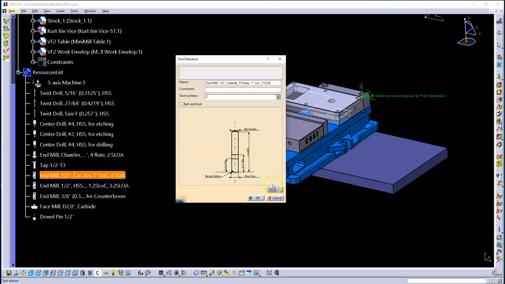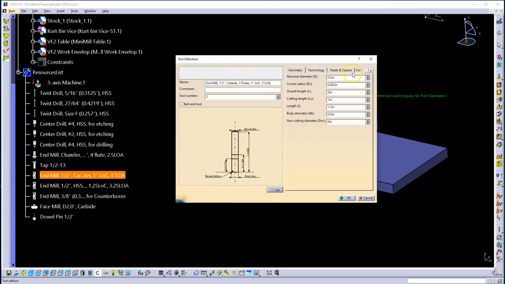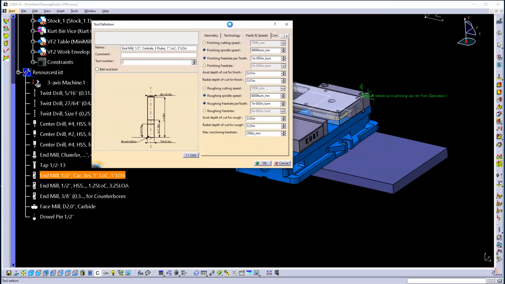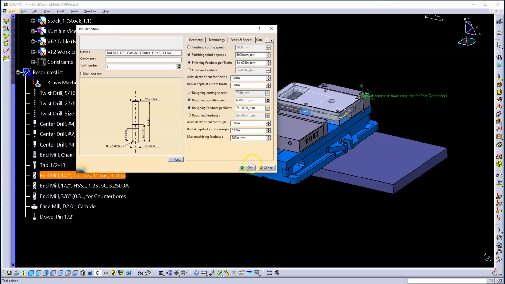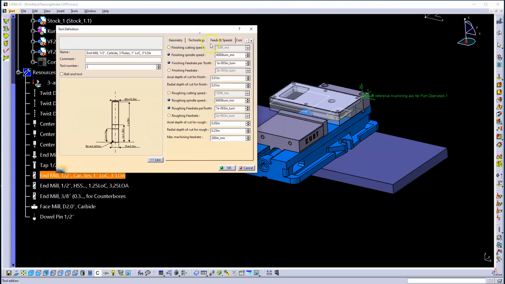So this is one of the tricky things of CATIA, is that this More button hides a tremendous wealth of information. It makes it look like there's very little to a tool when in fact there's a huge amount of information here, and so that's really important to know. When we go in here, you can change all of these values, but it also has the feeds and speeds at the back. And this is a really important tab. So the third tab over is feeds and speeds.